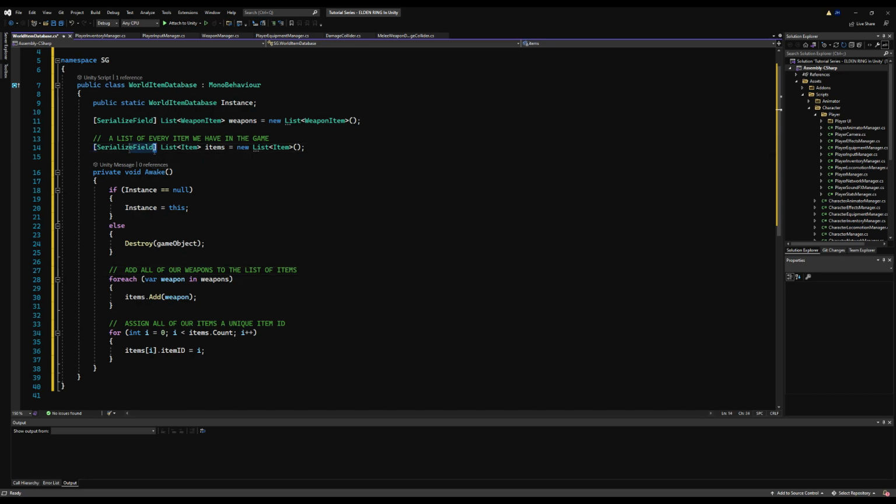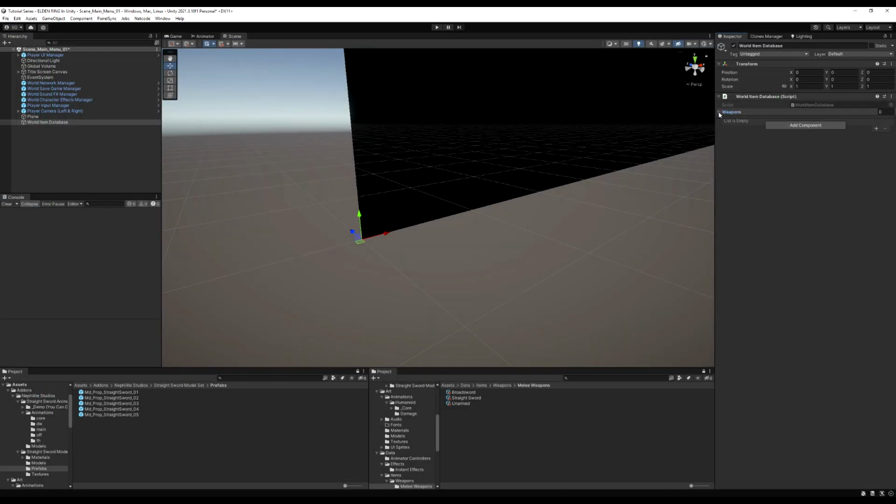So what do we do next? Well, I'm going to erase this serializable field for the list of total items, make this private because I don't need to see that. You can keep it serialized if you want. And then I'm going to jump back over into the project and add our unarmed, our straight sword, and our broadsword. So this gives us 3 different weapon items to sift through.